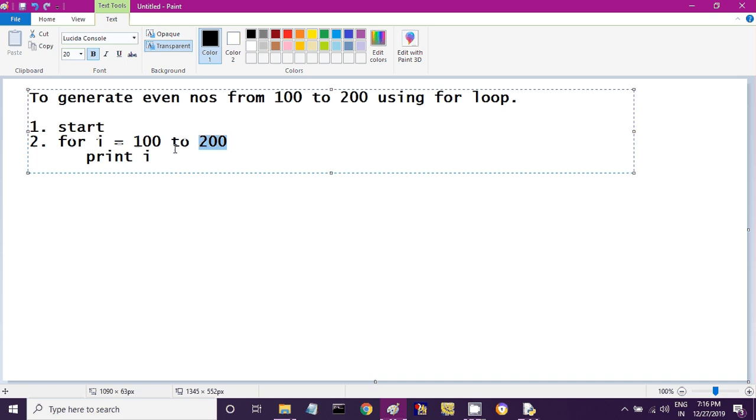I don't want all the numbers from 100 to 200. I want only even numbers starting from 100 to 200. That is our question. So if I want even numbers, what I have to do is I have to mention step size 2, then do. That means take the I values from 100 to 200 in steps of 2.